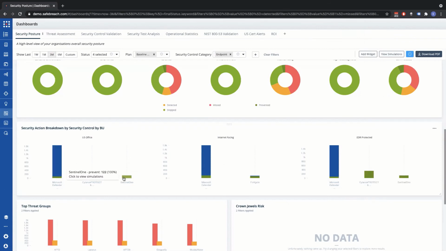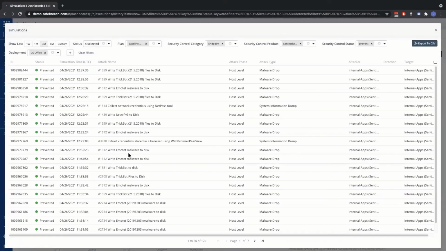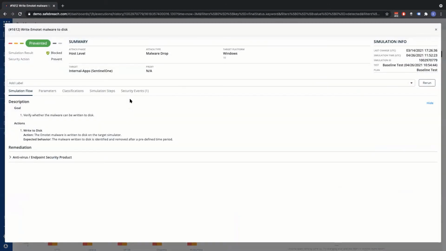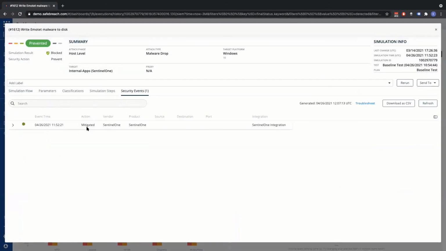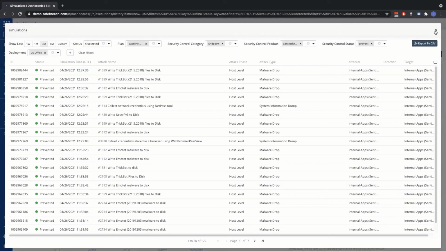So you can easily see all the simulations that are protected. For example, we can dive into the security events and see that this Emotet malware was mitigated by SentinelOne, and so you can easily identify good performance and bad performance of security controls.